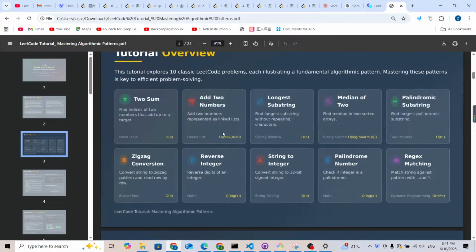For the first 10 Leetcode problems, the first one is Two Sum. We're going to use a hash table to solve the problem. We need to find two indices in an array such that those two numbers sum up to the target. For this problem, we use a hash table, and the time complexity is going to be O(n). So this is actually a pattern: a hash table is a lookup table. This is the first pattern.